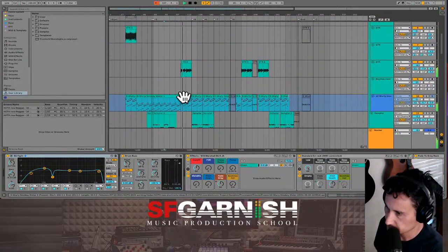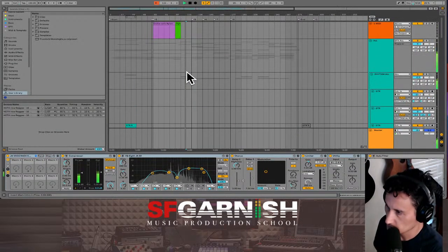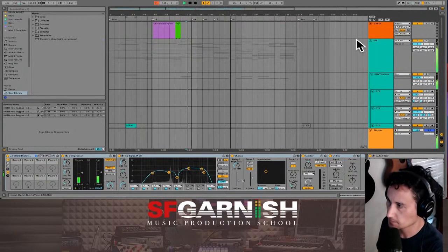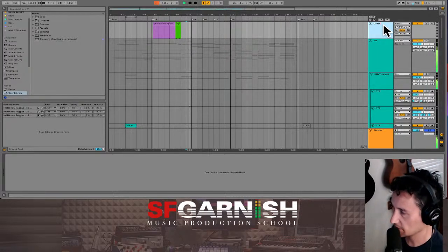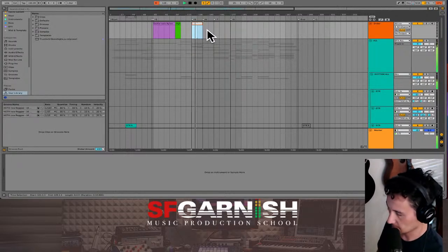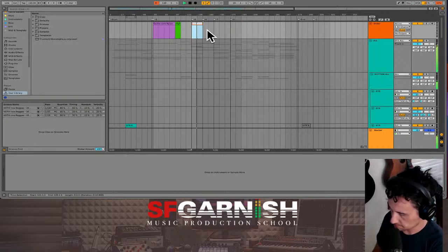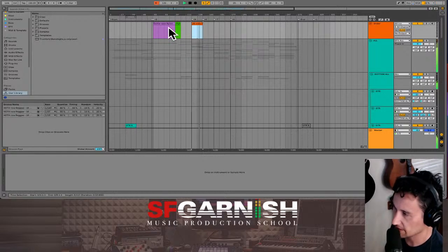Quite a bit of tracks here. The very top track, I'm going to call Order, because this is just a MIDI track that I'm color coding. Then I'll start naming what's happening in these areas, because we're going to start arranging and mixing this song.